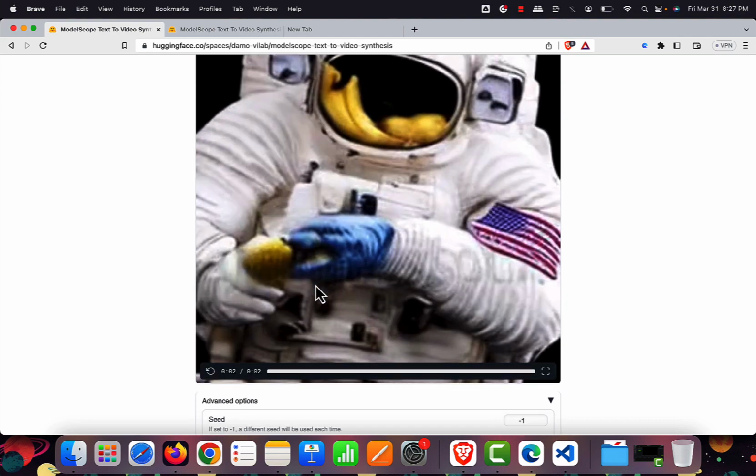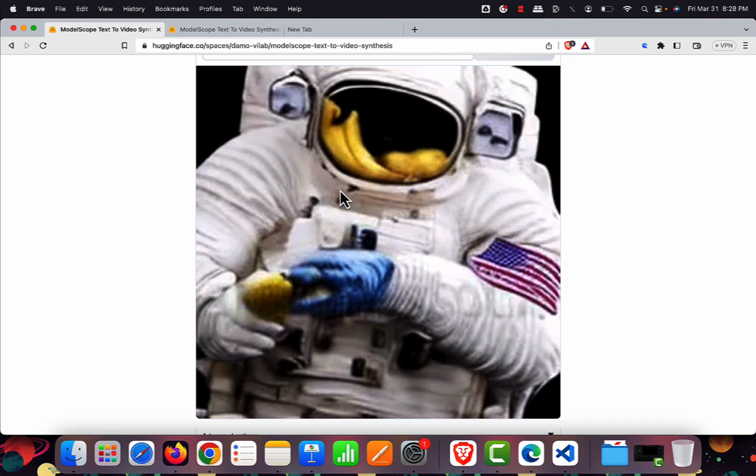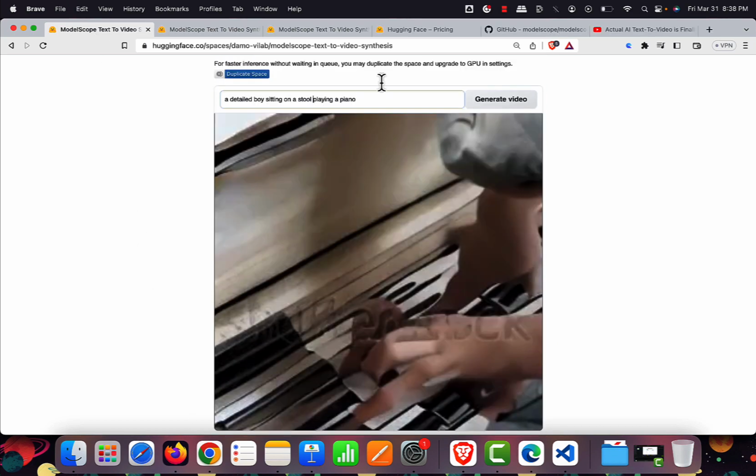So this is what it has created. It's not perfect, but I could see my astronaut and I could see the banana. So it's a little bit closer to what I have asked. Not perfect, but almost there. Let's try something else.